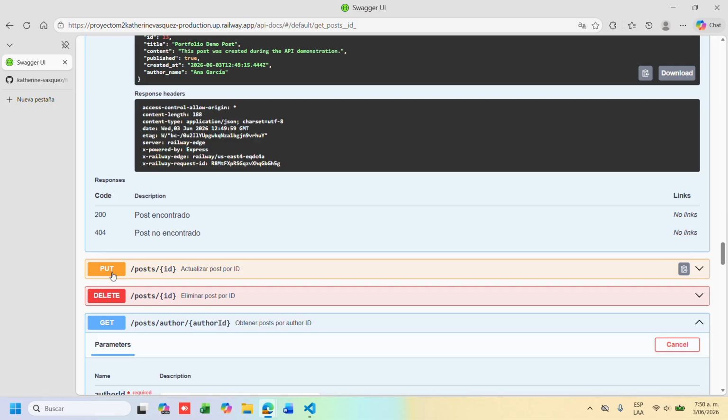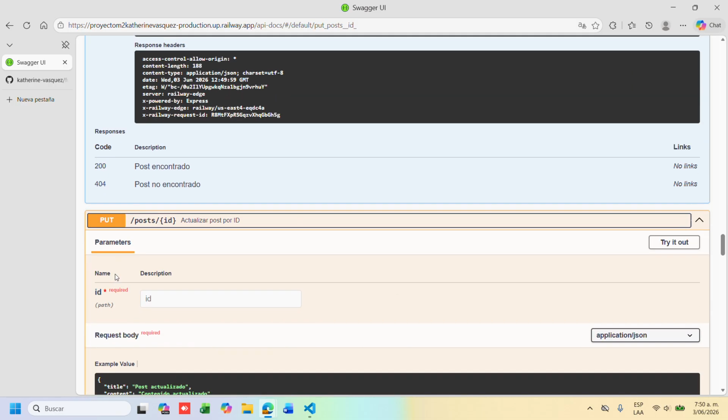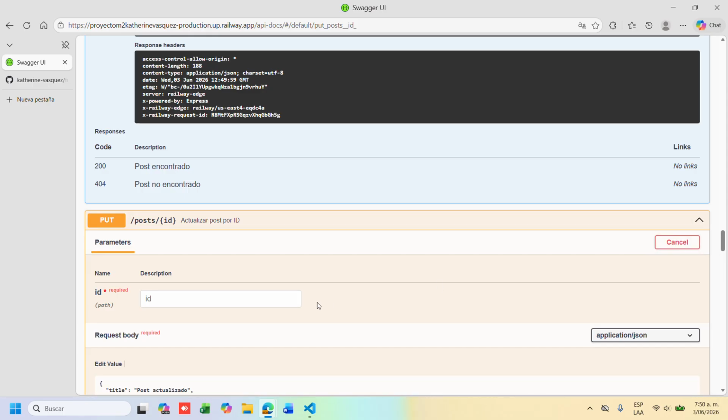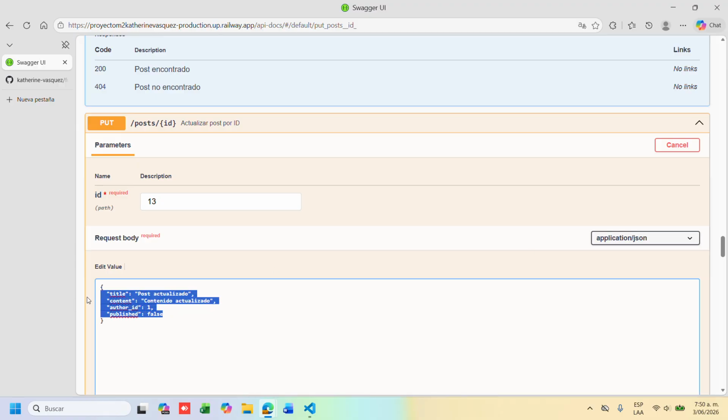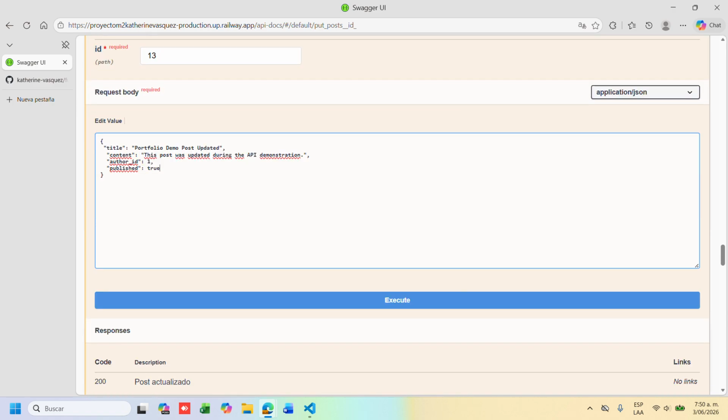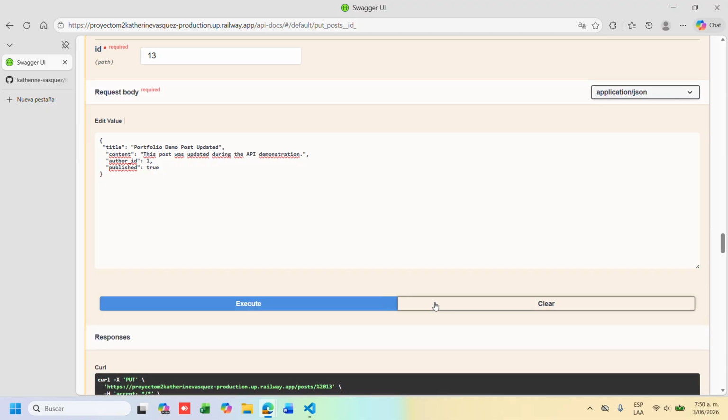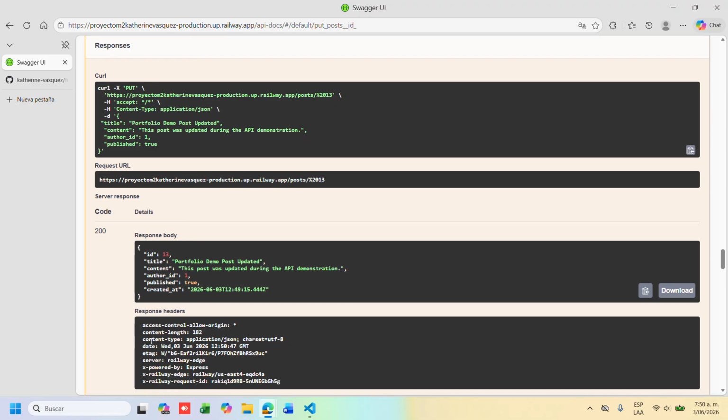Now let's update the post. I will modify both the title and the content. The API updates the existing database record. A successful response confirms the update.